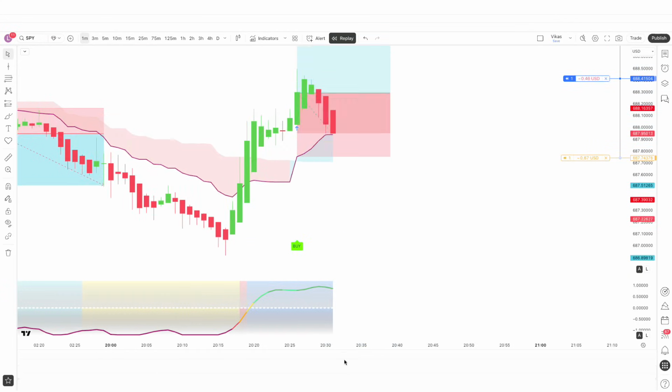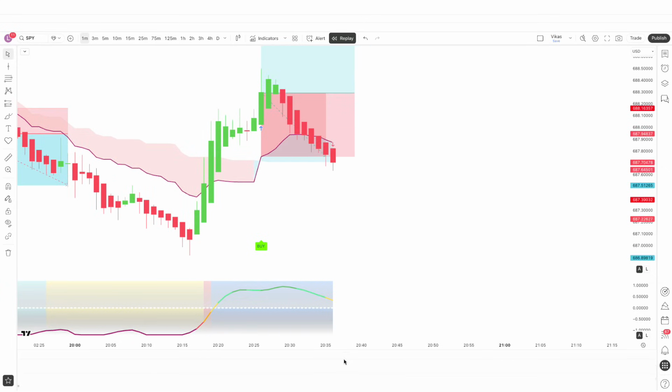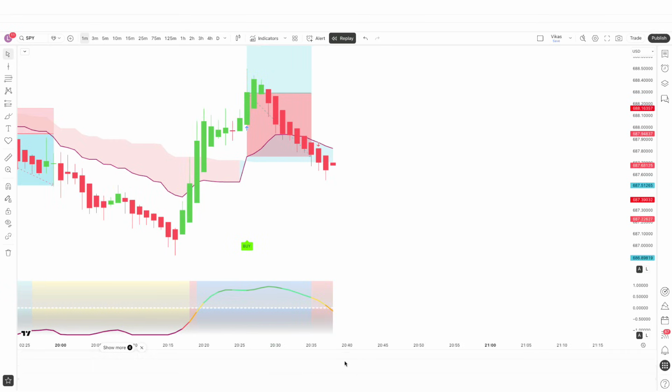Let's see what happens to our trade. We have lost this trade. Never mind, sometimes it happens in the market. Strategy works 100% in the market.